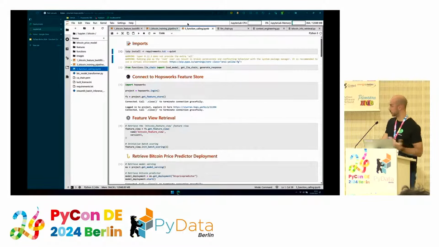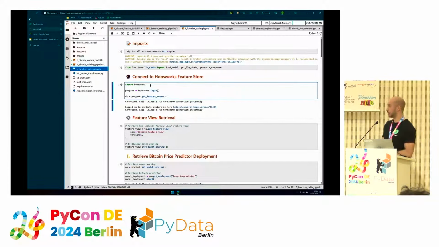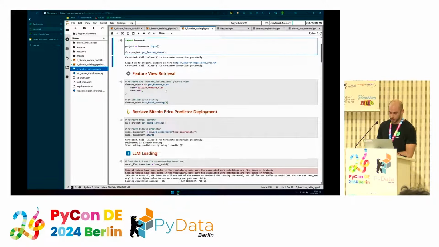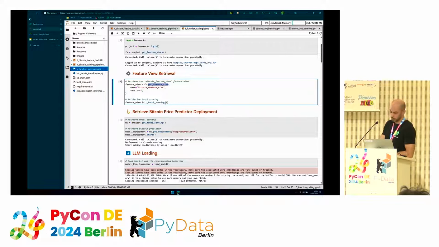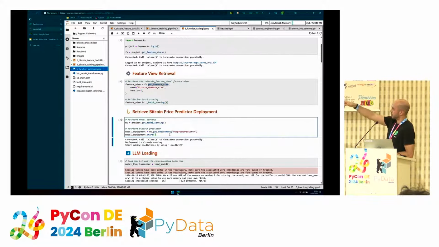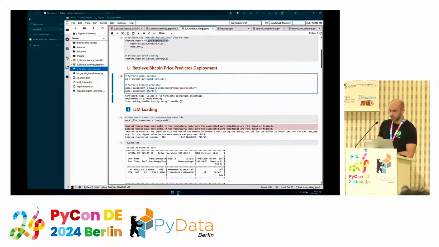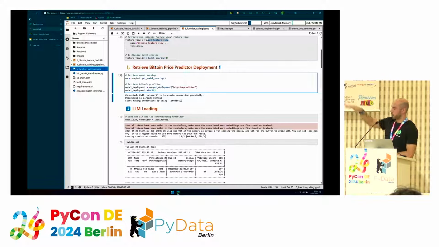The most important one is this one, the most interesting as well, which is function calling. So in this one, we can see, first we connect with Hopsworks again. We retrieve the feature view that we created before, so we are able to read the features in real time. And then also we get the deployment here for predicting the prices of Bitcoin. These two objects, the feature view and the deployment, will be used by the functions that we will define a bit later. We will tell the LLM that they are available, so the LLM can decide if they need to be run or not.